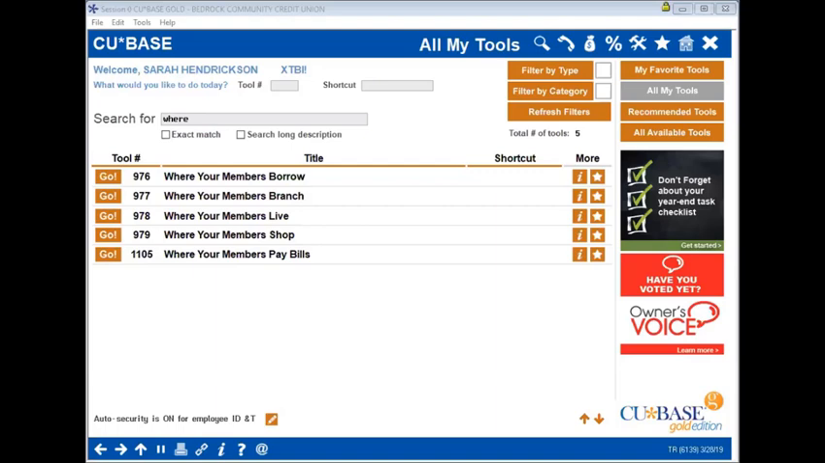So this is a mini series we're going to run on these Where Your Members tools that we have within CU Base. We're starting with Where Your Members Borrow today, which is credit report trade line data mining. Next week we're going to dive into tool 979, looking at where your members are spending their money through different channels: debit cards, ACH, ATM activity. A lot of value in all of these tools, so definitely poke around when you have a couple free minutes.